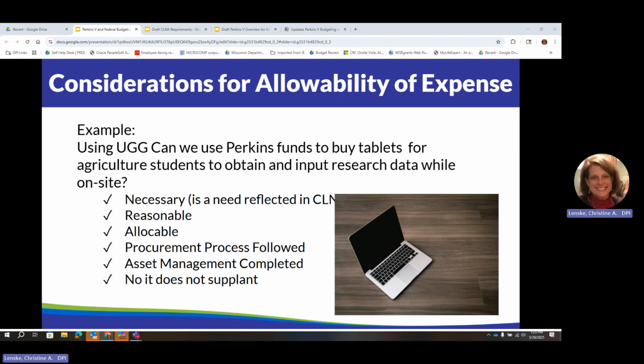Yes, the LEA procurement process was followed. Yes, there is a plan for asset management. And no, it doesn't supplant funds. Excellent. This purchase will be approved.